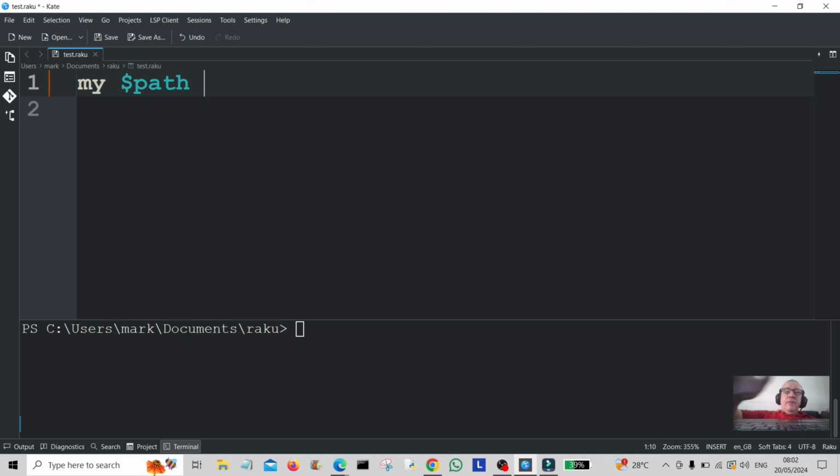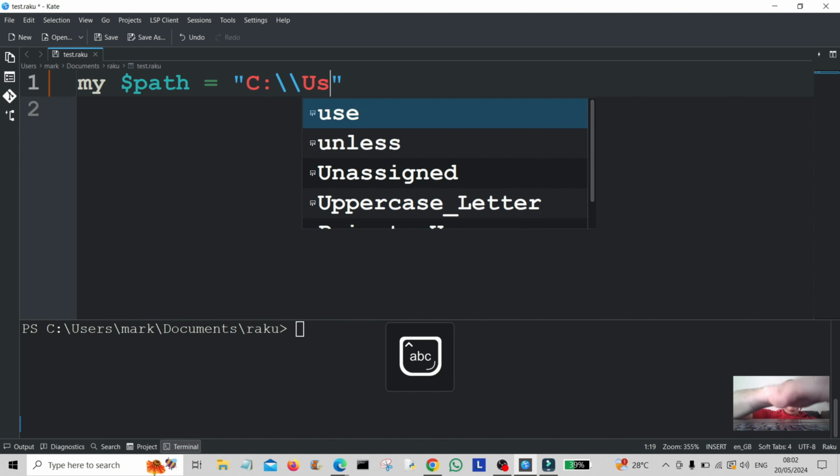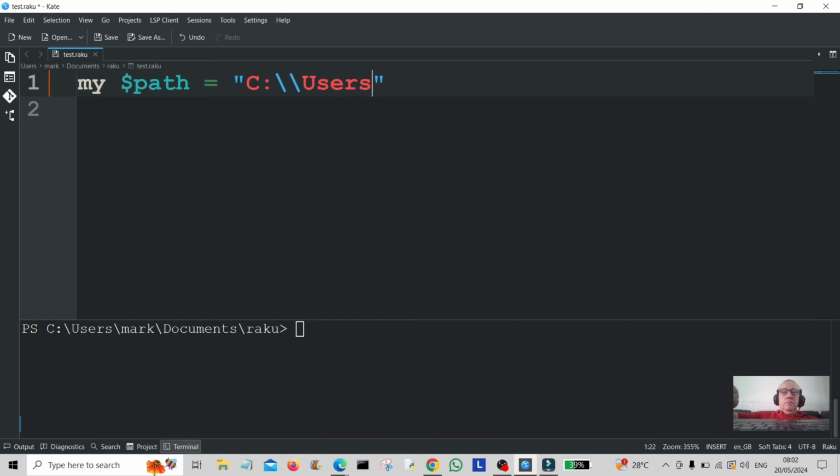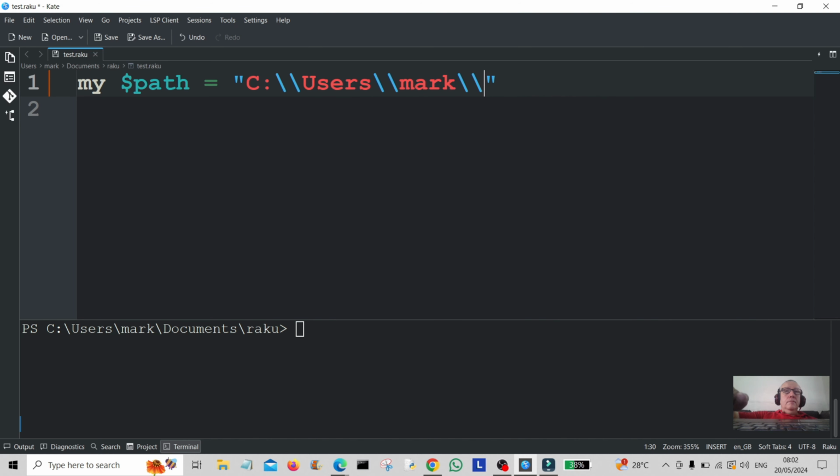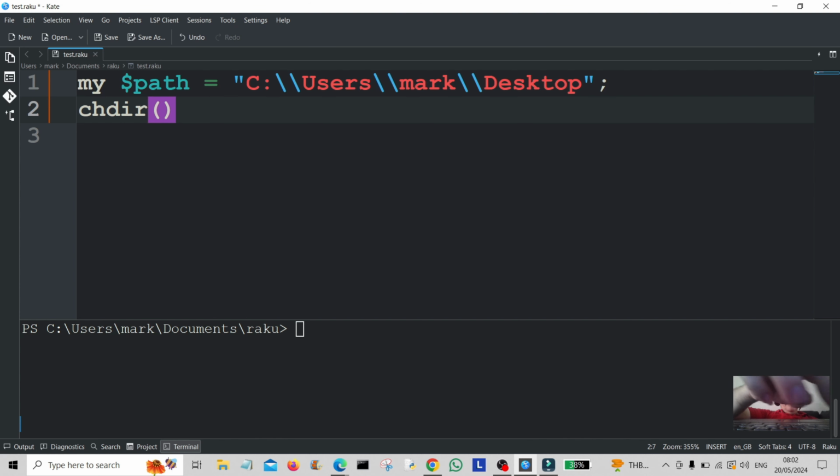So this is going to be the path to my desktop, which is going to be C, users, mark, desktop. Okay, that's the path to my desktop. It's not the path to your desktop, so you will have to find out what your desktop path is, because if you simply type that in, it'll throw an error.